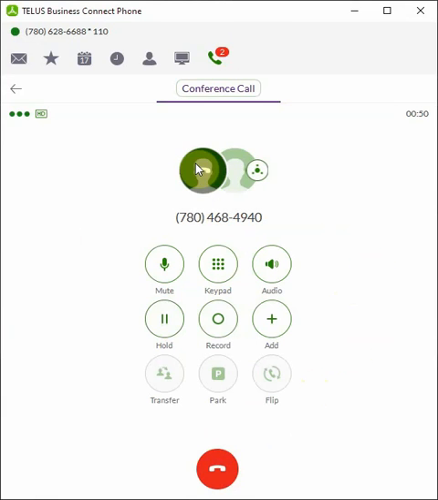And you'll see here that you can individually manage each call. If you wish to hang up on the first call, you can click on this one. Or if you wish to hang up on the second, you can click on that one.